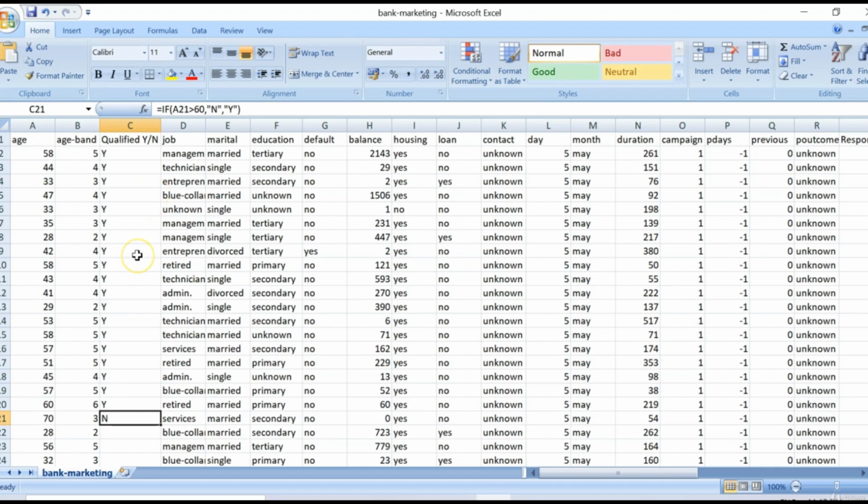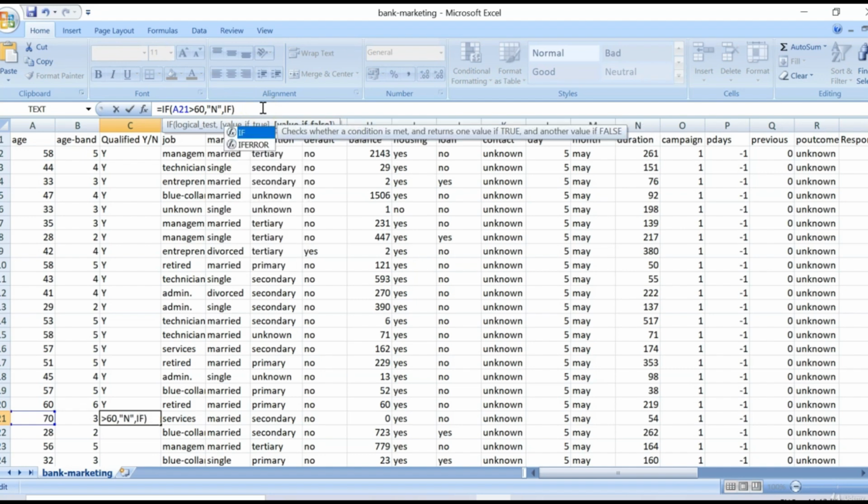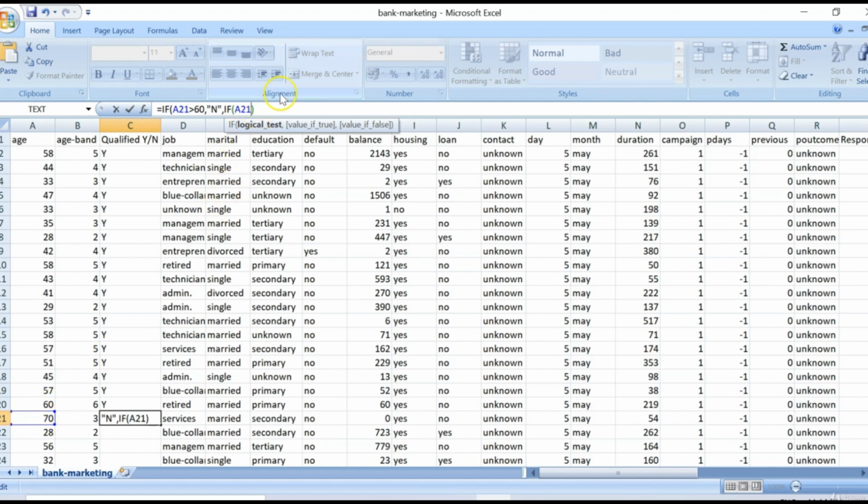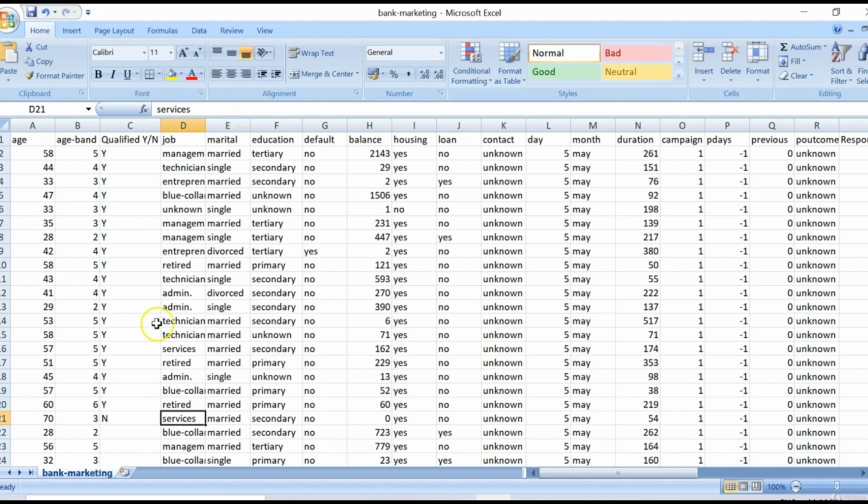It means our formula is working. But still my objective is to exclude even those customers whose age is less than 20. Now to do that, I'm going to use a nested IF. So I'm going to use another IF inside this IF. So IF here A2, since my current cell is 21, so I make the current here A21 less than 20, so it should have N, else it should be Y. Okay, so let's close that bracket.